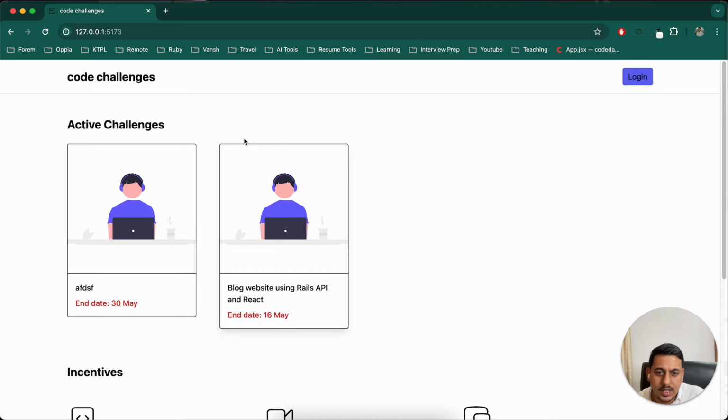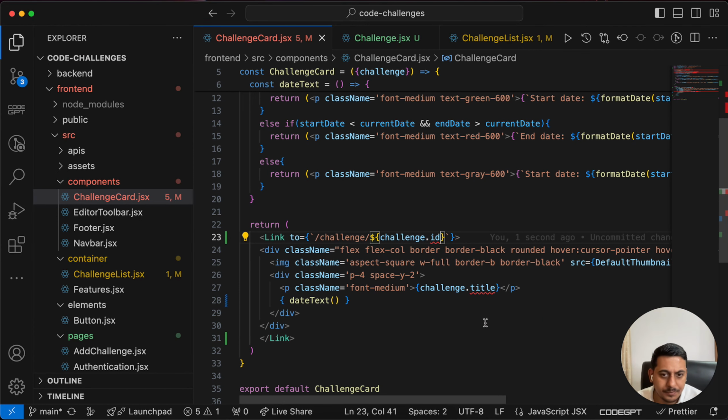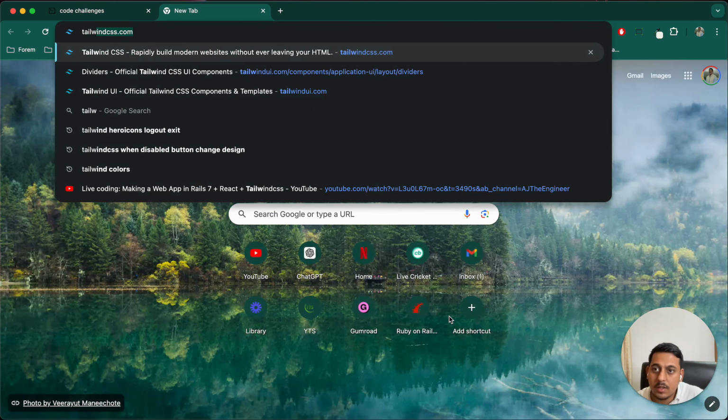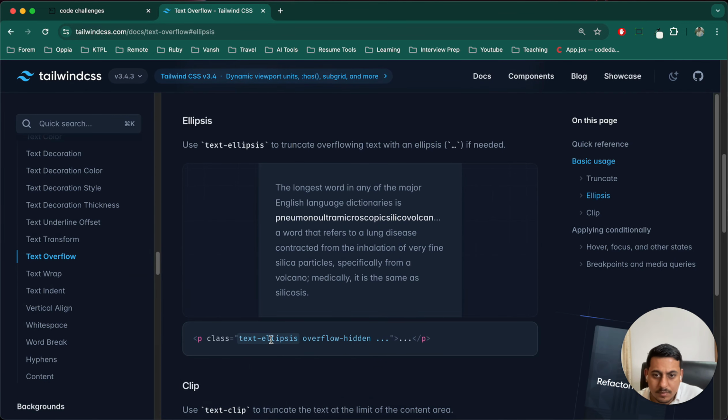Okay, let's quickly check this. If I click on this, the URL should change. Okay, by the way, the UX has changed. Okay, it is 2 lines, that's why. So what I will have to do is, in title, I will have to write white space, ellipsis. Let me check. Text ellipsis. Text ellipsis, that's one.